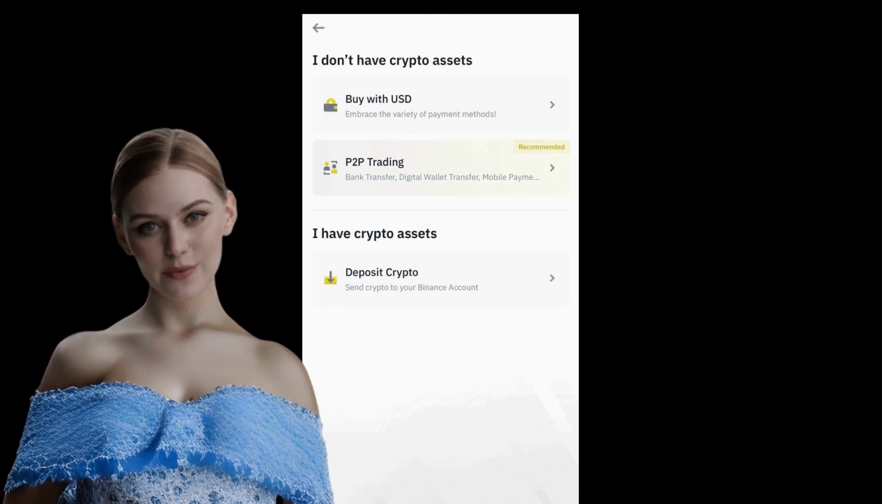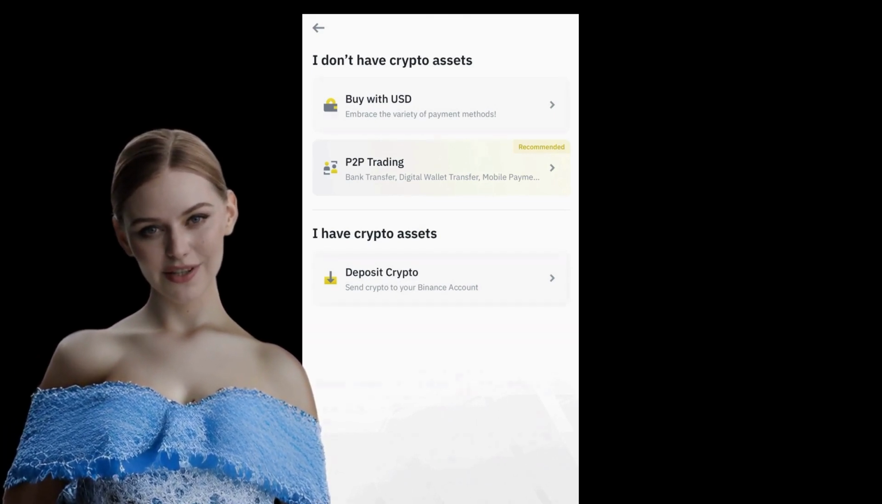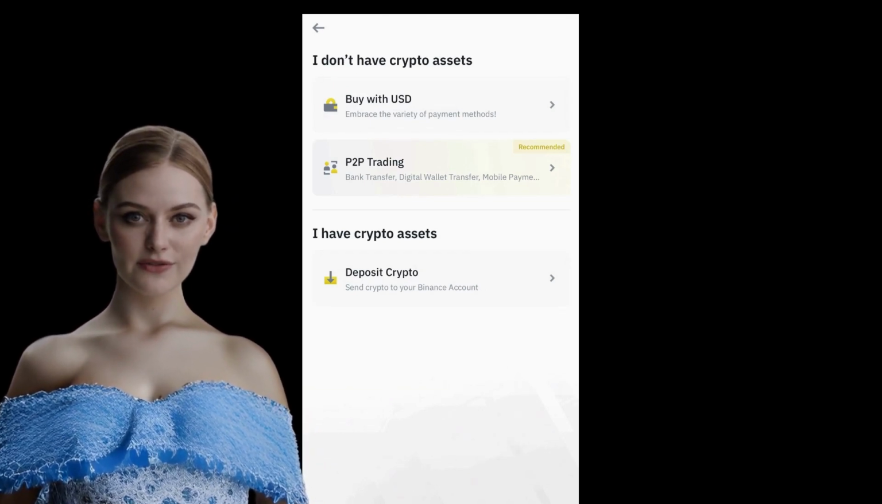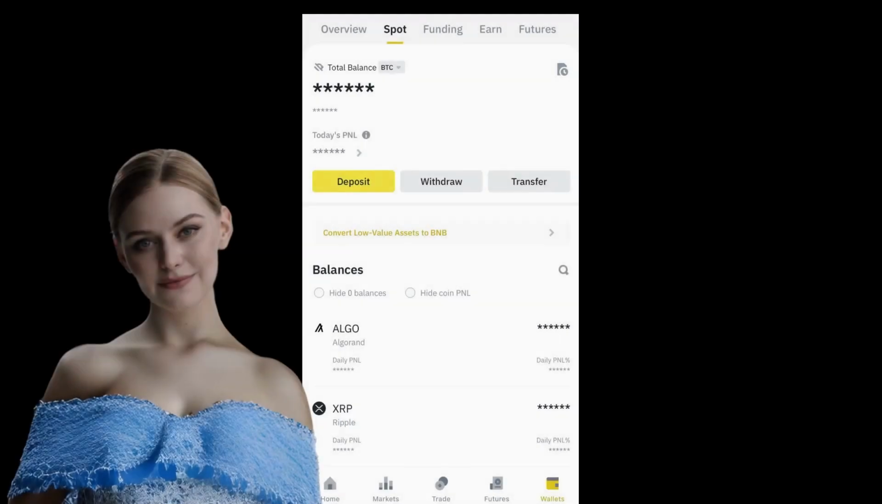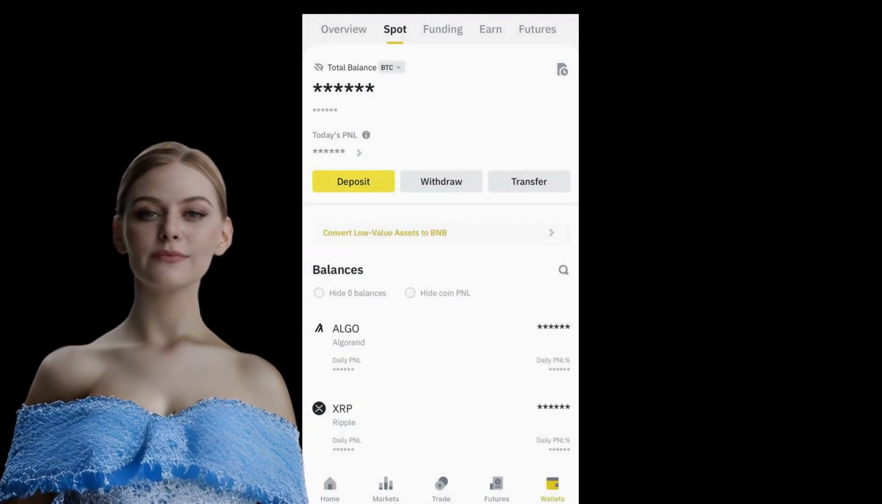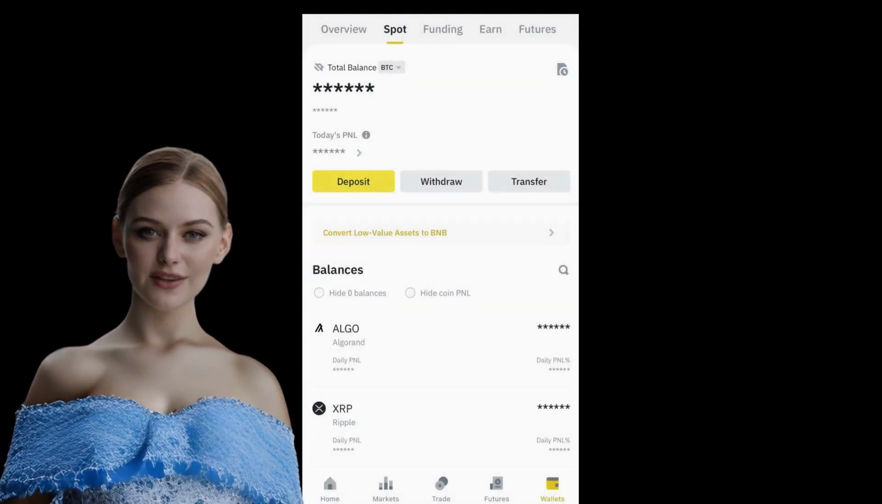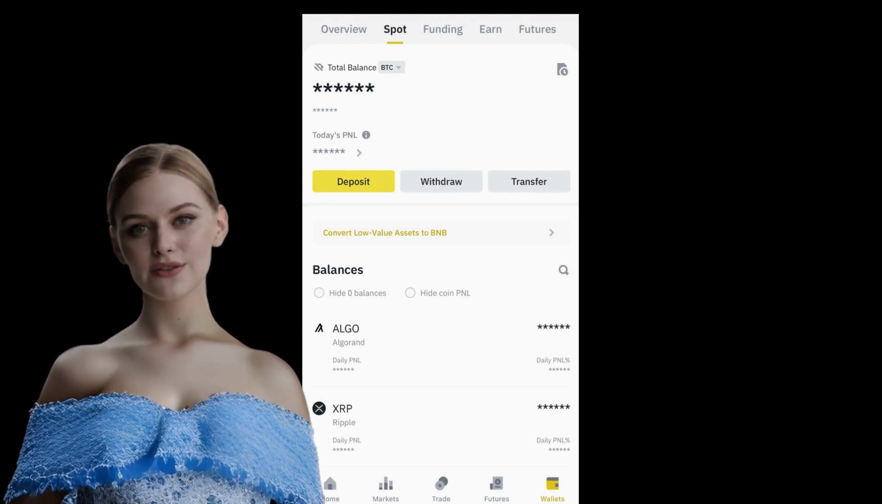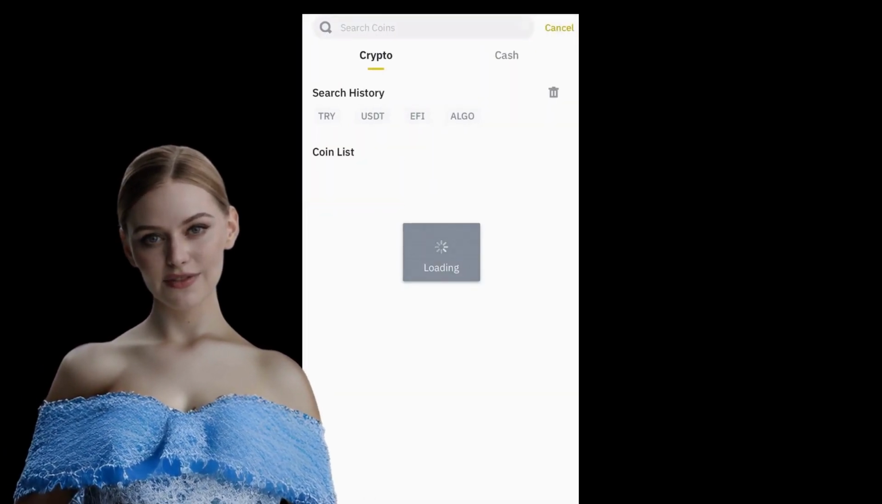You can use the deposit option according to the commission rates and conditions of your country. Now let's look at crypto deposit and withdrawal transactions. If a friend is going to send you cryptocurrency, you need to give them your wallet address first. To do this, click on the deposit option.